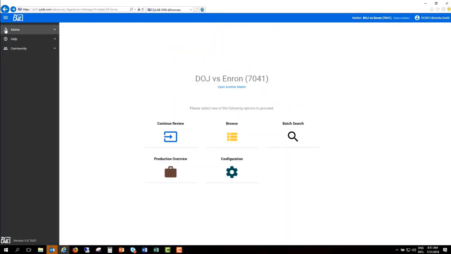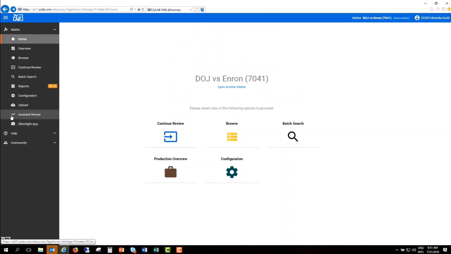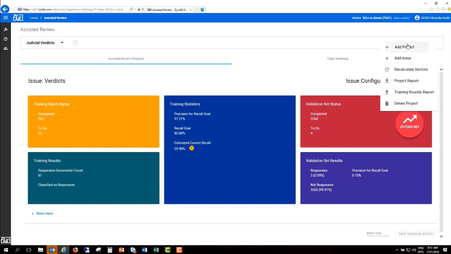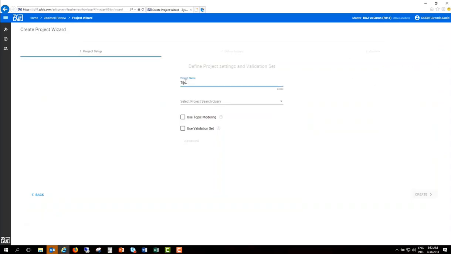ZyLab Assisted Review is accessed through the Matter menu on the left. To create a project, click Add Project from the ellipsis in the upper right-hand corner of the screen. Give the project a name. Next, define which documents to include in the review. Here you have the option to select all documents or a subset of documents based on a pre-existing query, which we will use for our project.